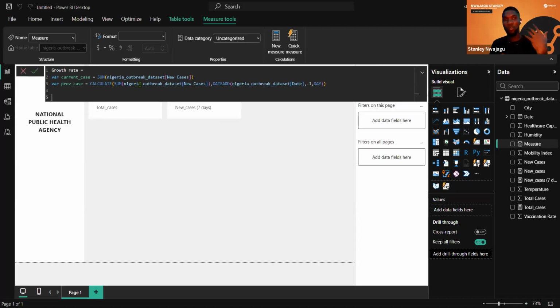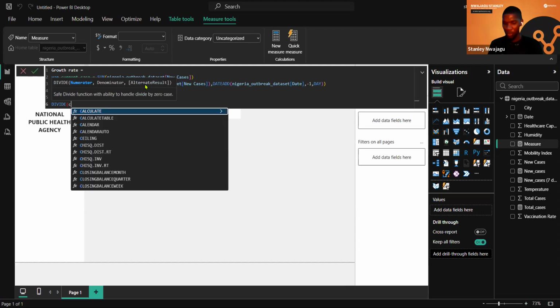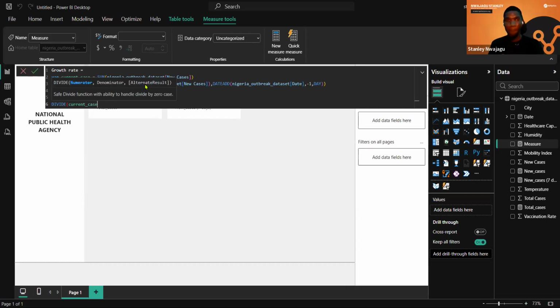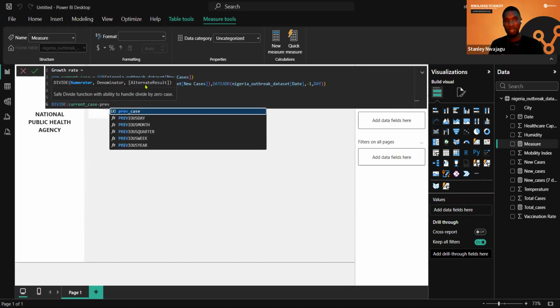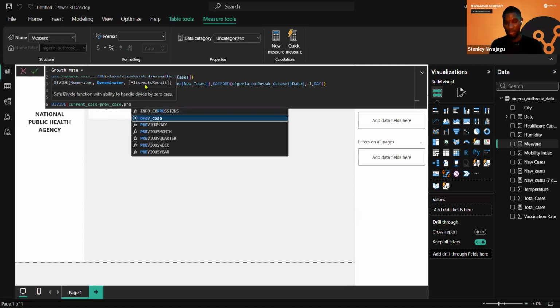Now let's calculate the growth rate. The growth rate is just the present day case minus the previous day case, divided by the previous day case, so that you can get the growth rate. I'm just going to write in the return. The return function: we're now going to use the DIVIDE function. For DIVIDE, the numerator is the current case, the variable that we just created, minus the previous case that we just created, and the denominator is the previous case.